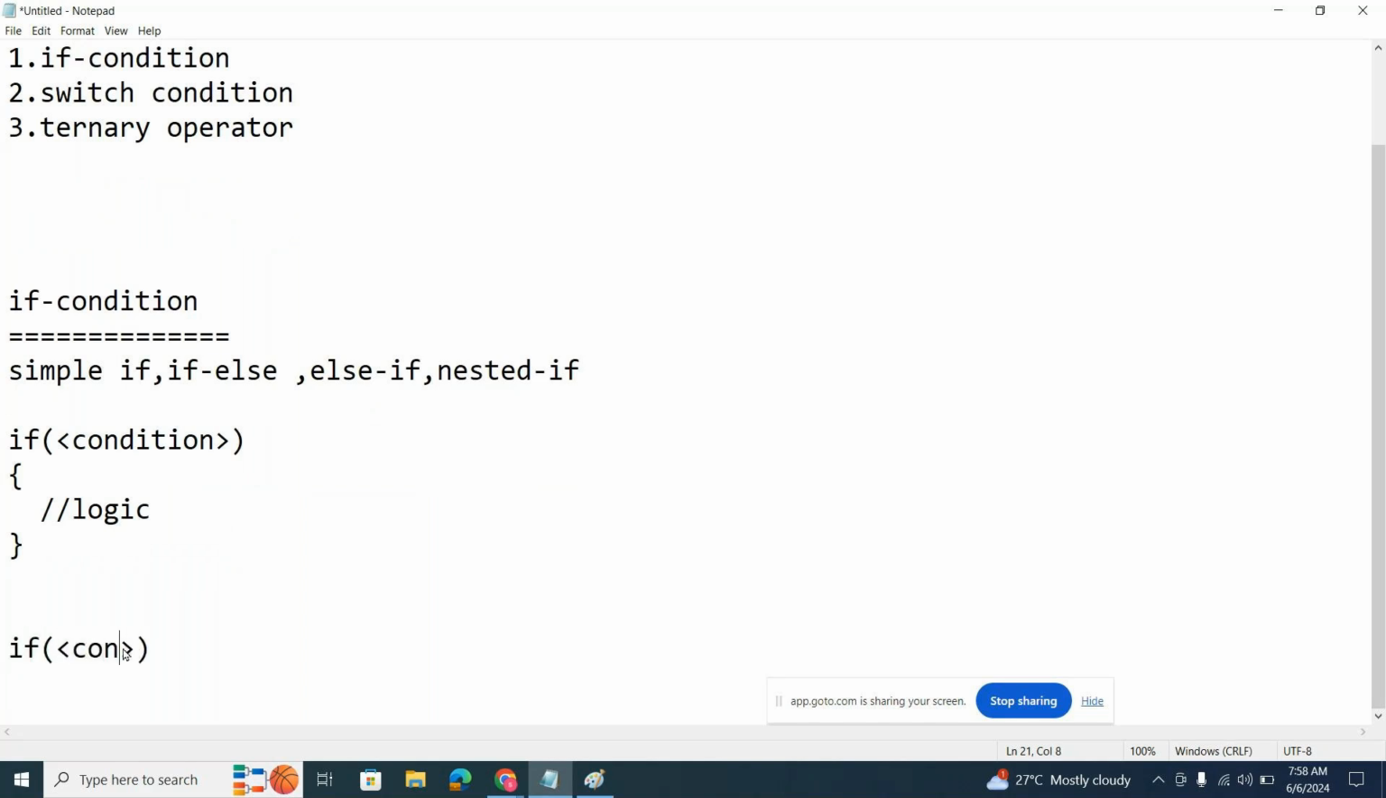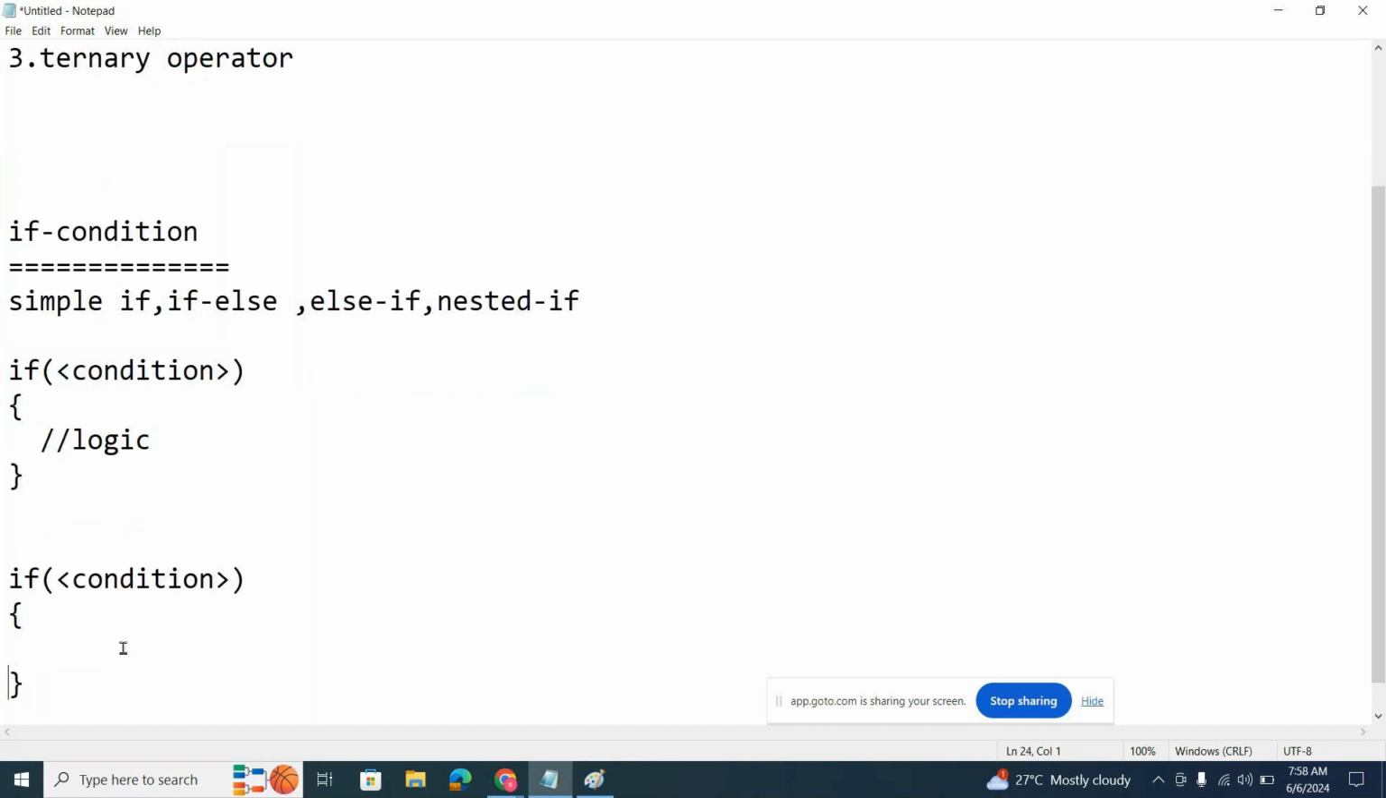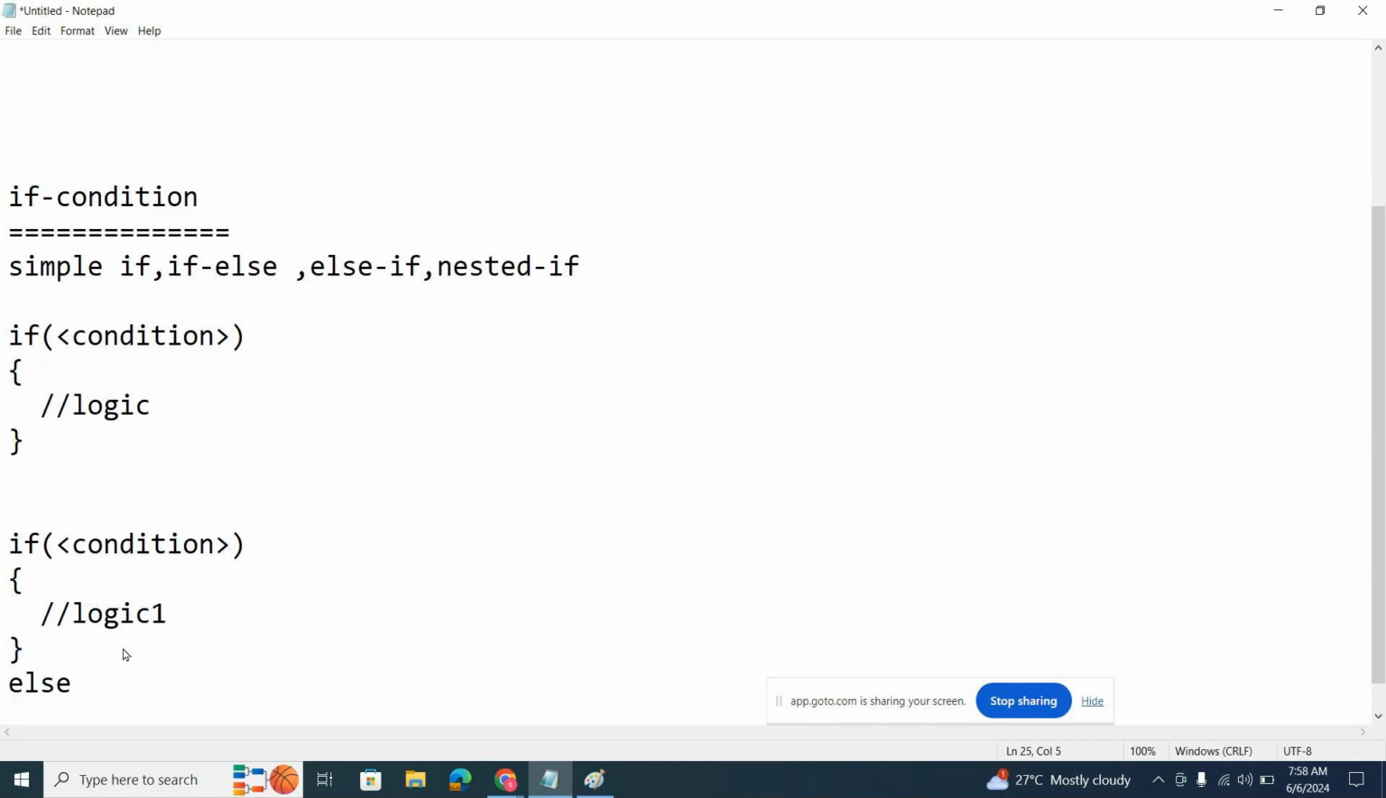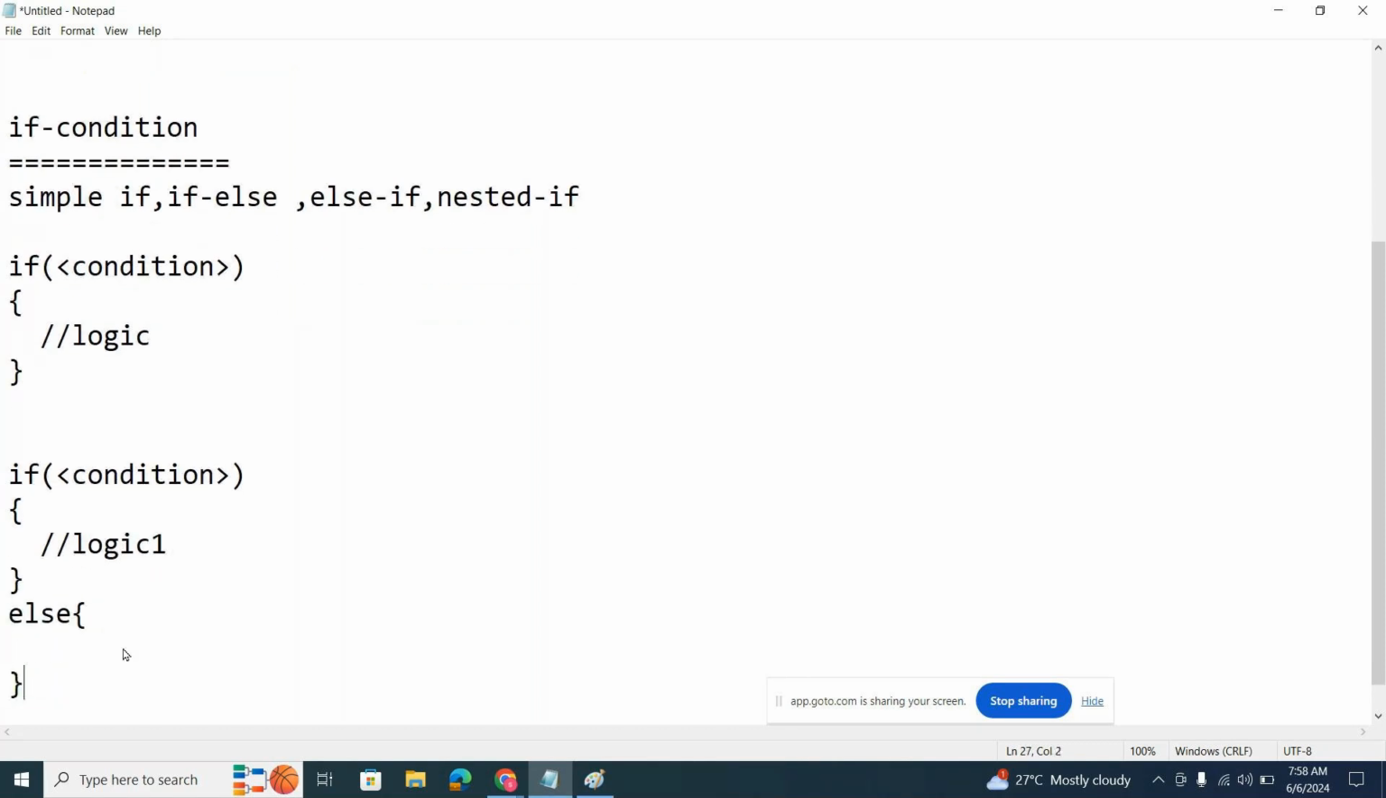Another case: if I satisfied this condition, then logic 1 will be executed. If I did not satisfy it, then I'll go with logic 2.